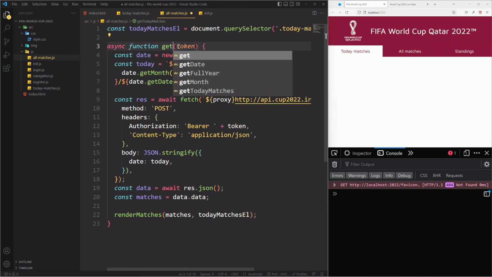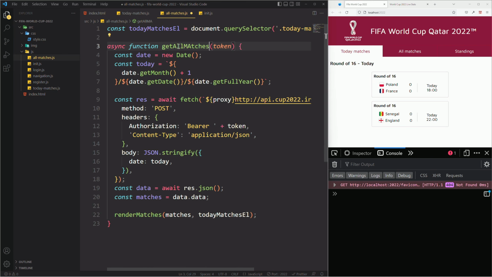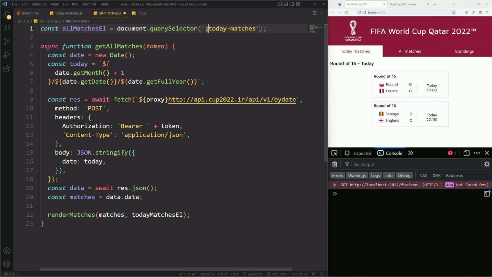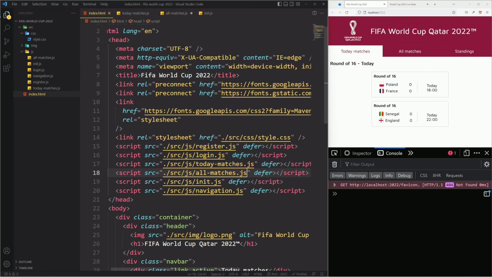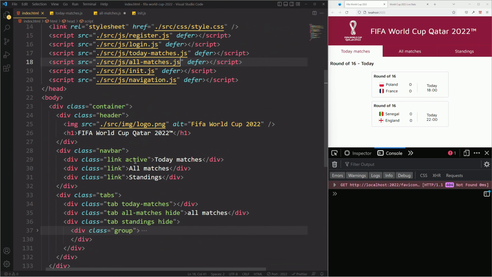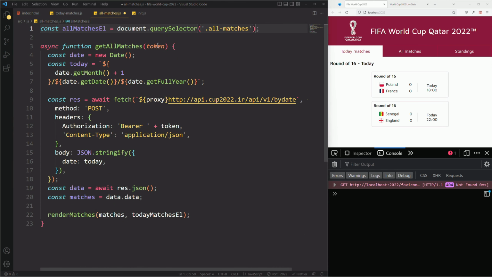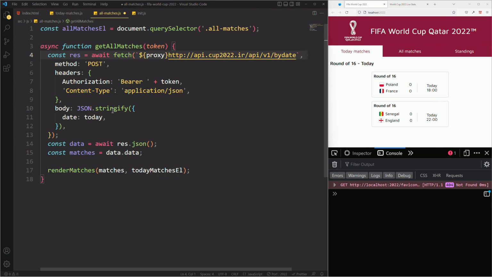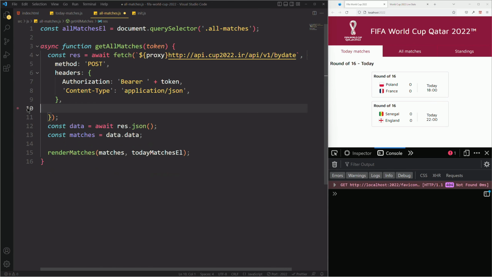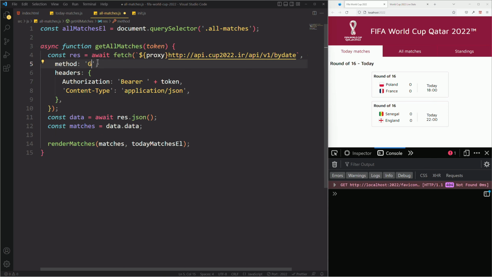Go to all matches. I'm going to call this get all matches, and this one here will be all matches element, and this is also going to be all matches. So it's going to be this element here, all matches. So now get all matches token. I don't need the date anymore. I also don't need to send the body, and this is going to be a get request.